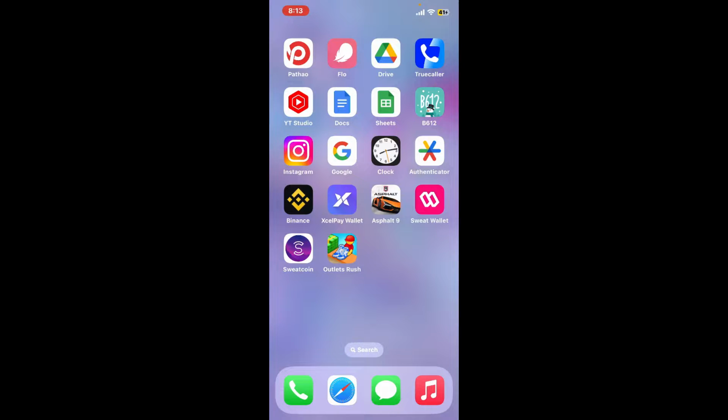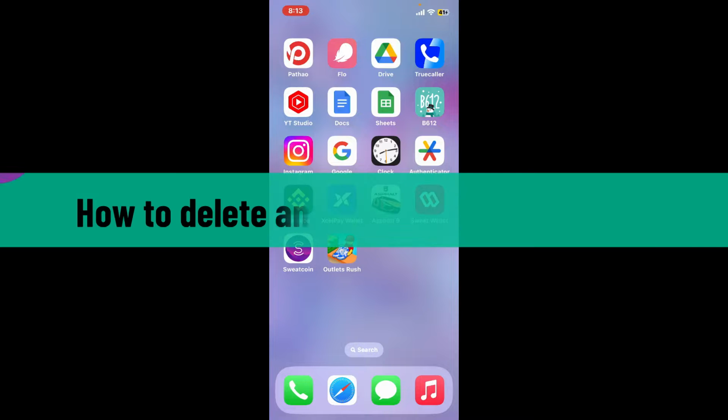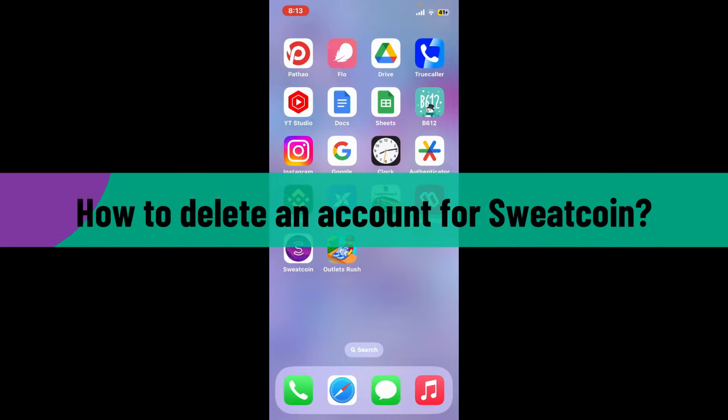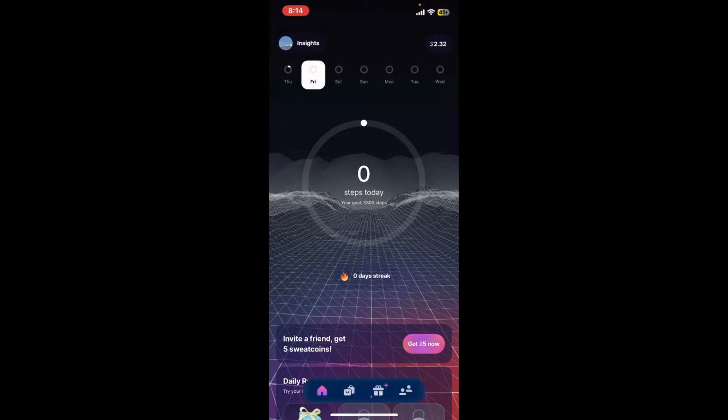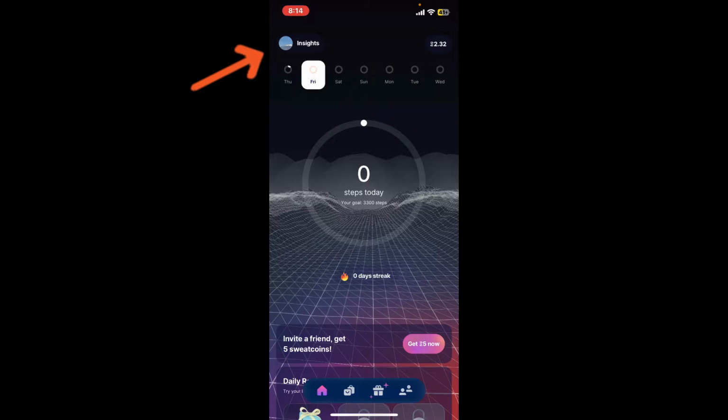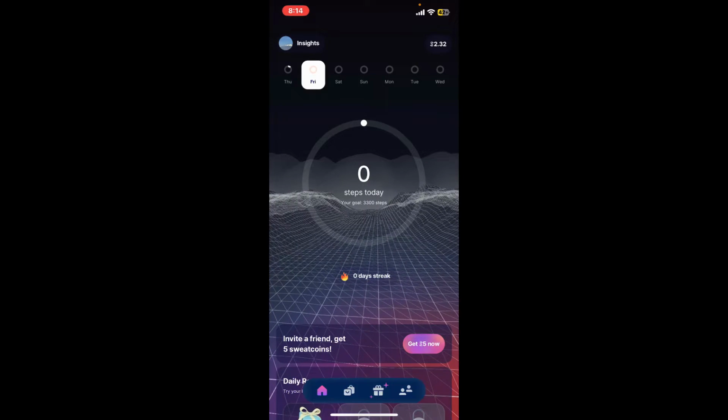In today's video, I'm going to be showing you how to delete your account for Sweatcoin. So the first thing to do is to launch the Sweatcoin application from your app drawer and make sure to log into your account. Once you end up in the main home page after logging in, tap on your profile picture or your initial at the top left hand corner.